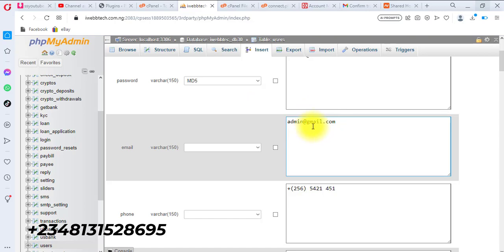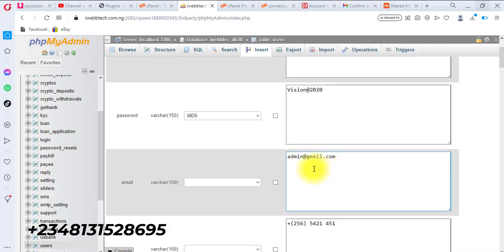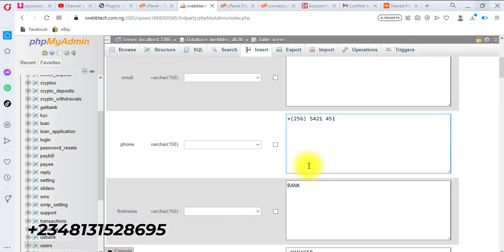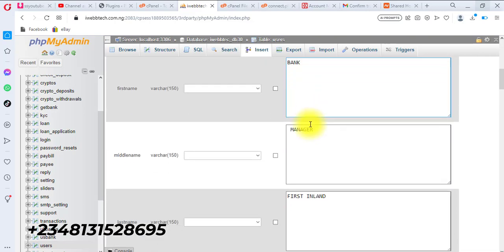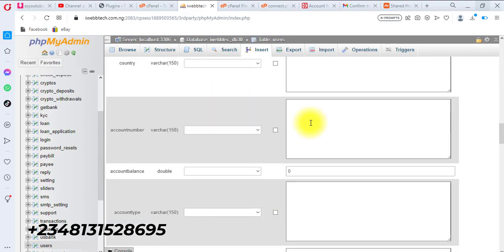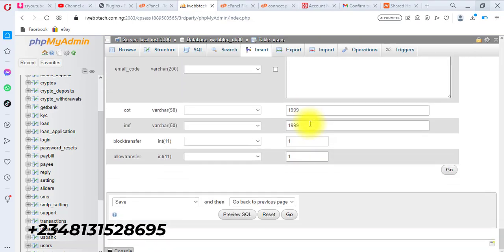The admin email is admin@gmail.com. If you want to change that, you can go ahead and change that, but I don't want to change that. This is the phone number for the admin. You can go ahead and do all that, but for me right now, I'm just going to scroll down because I'm only interested in the password. So I'm just going to scroll down and click on go over here.